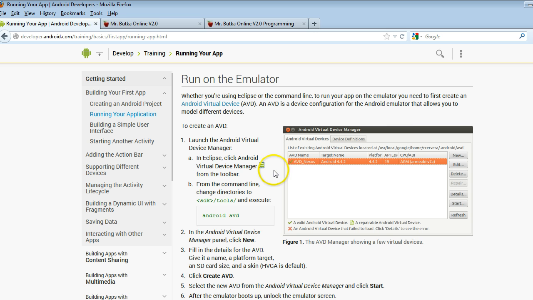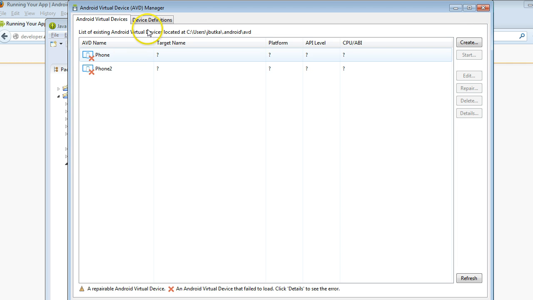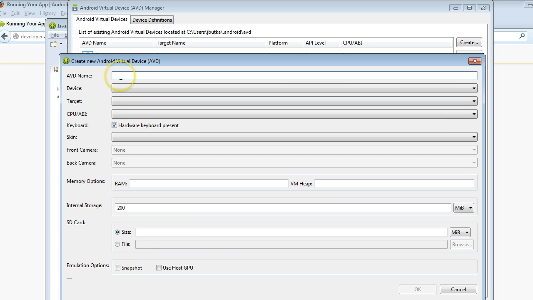So let's try the emulator first to get a taste of it. What we'll have to do is create an Android virtual device manager. Now you can see this icon here to create one. So we're going to go ahead and click on that, and we'll just create a device, and let's call it my AVD.